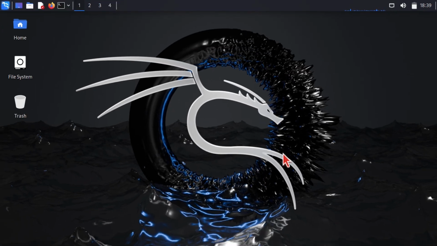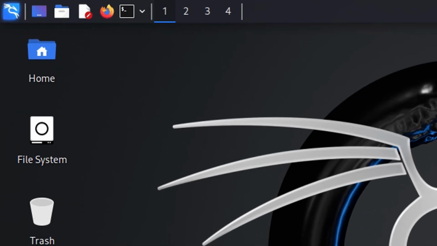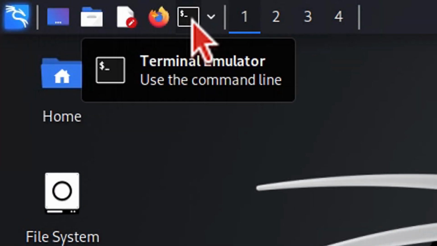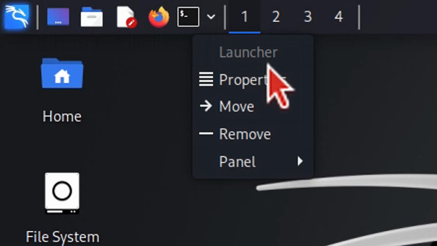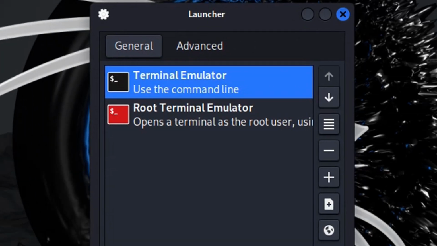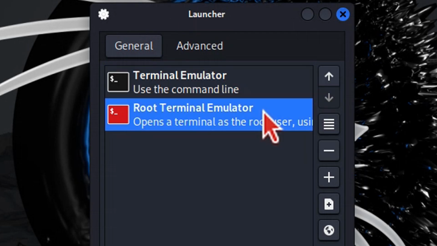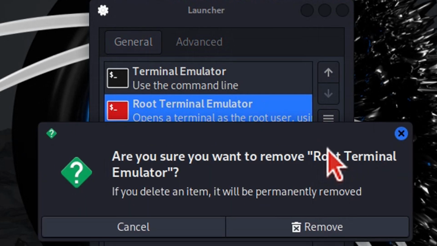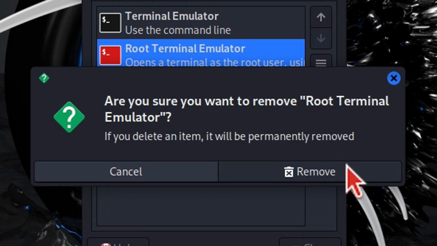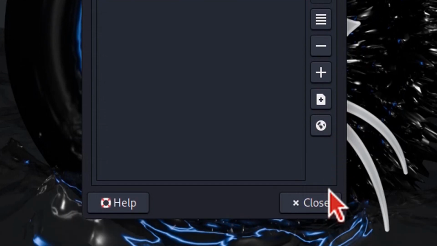Lastly, we will remove the root terminal emulator from the panel because it will also cause issues. To do that, we can right-click on the terminal emulator from the top left of the panel, select Properties, and then in the launcher window that comes up, we can select the root terminal emulator, click on the dash button on the right side, and then click on the Remove button to confirm that we want to remove the root terminal emulator. Once we've done that, we can click on the Close button in the launcher window.